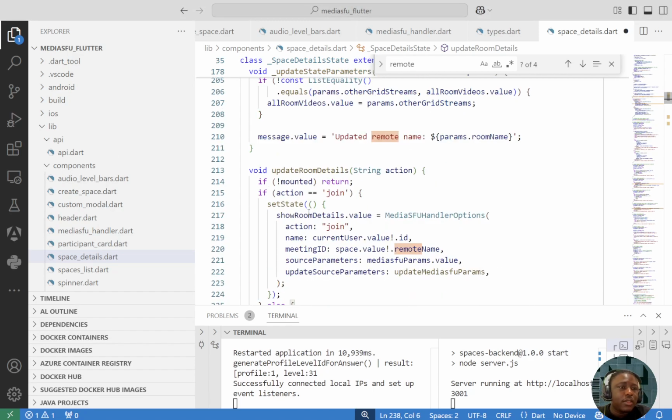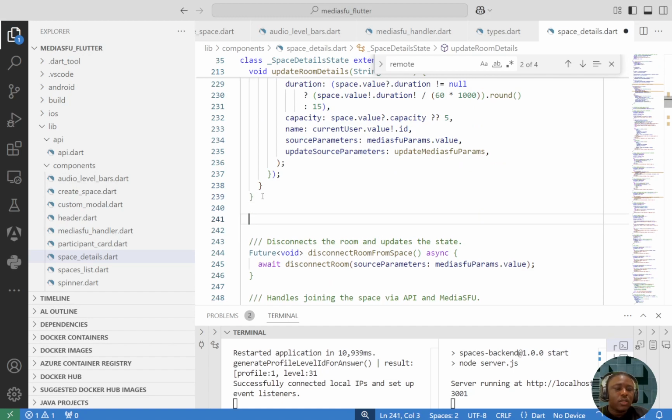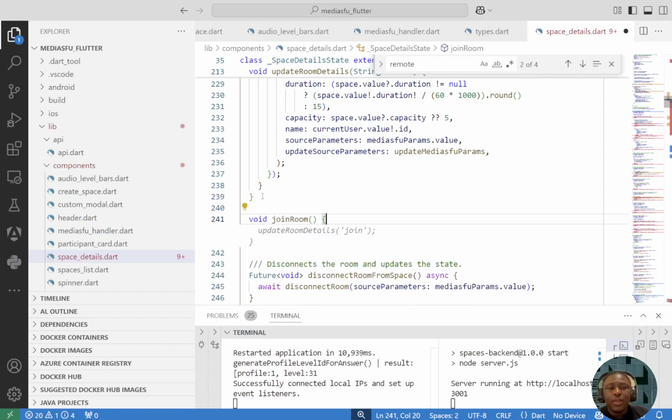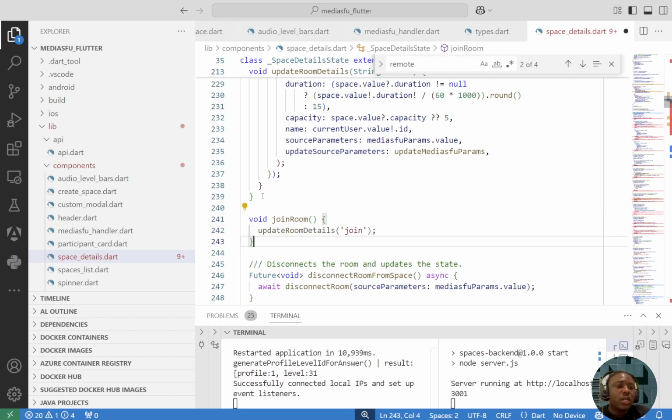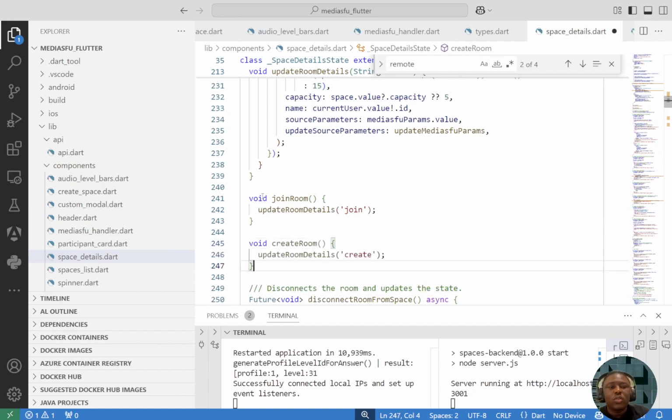And essentially, it's not going to do much other than calling the above update parameters to populate what it needs to be. So it is going to call join, and then we're going to do create room. So it's just going to call create room.